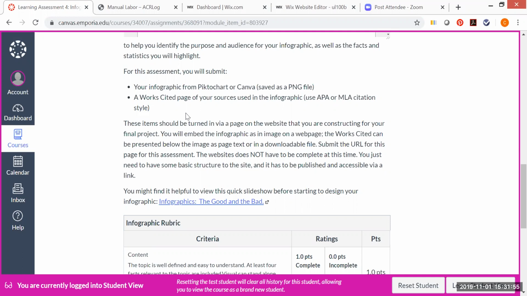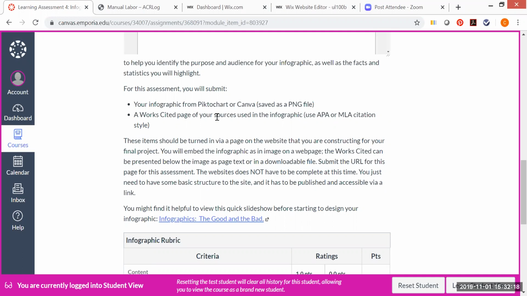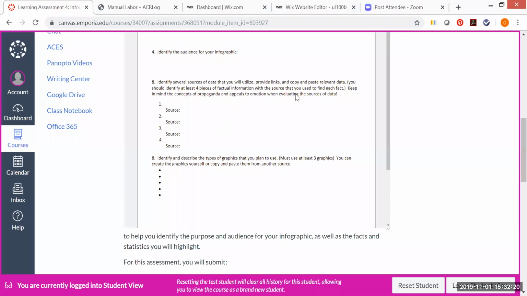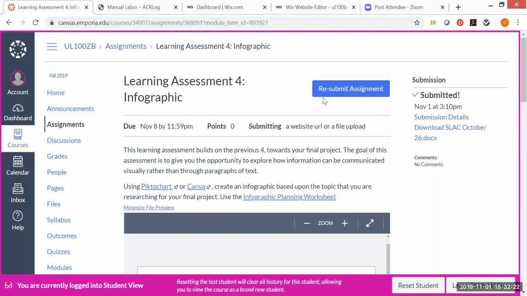Now you can submit this page one of two ways. You can put your sources of information directly on your infographic and make sure that it's clear enough so that Megan and I can see that on your infographic. So that's one way. The other way would be to create a separate works cited page in Microsoft Word. Now, if you do this, I do want to show you something in here when you're getting ready to submit an assignment. I've already submitted something, and that's why it says resubmit assignment. But I'm going to go back over here again because I wanted to show you two things.